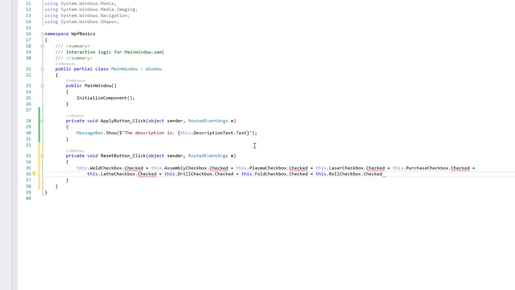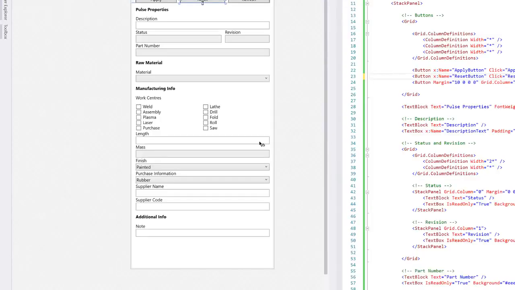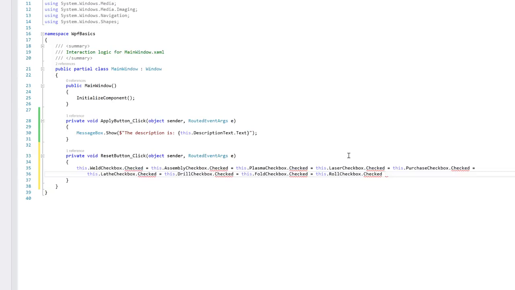So we're just setting them all in one big go. So this equals this equals this equals, so they're all going to equal the same thing. Yep. So that's the last one. Every checked property equals false, and that should check.